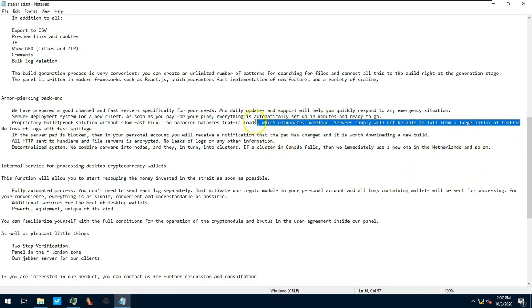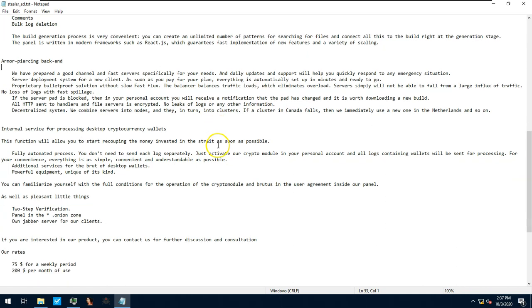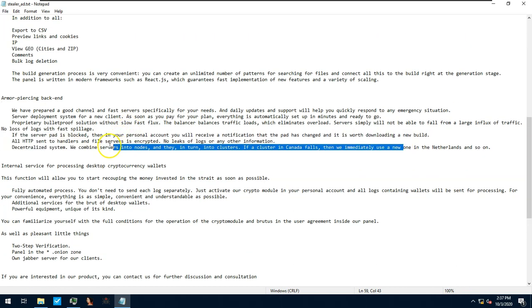The interesting one here is they talk about the bulletproof solution, slow fast flux, and being able to work out a decentralized system. They've made a node-based system. I don't know if the translation hasn't worked. This has been translated from Russian, I believe. The malware is supposedly in an ex-USSR state, according to app.any.run. It talks about how, if a cluster fails, then it'll bring something up.